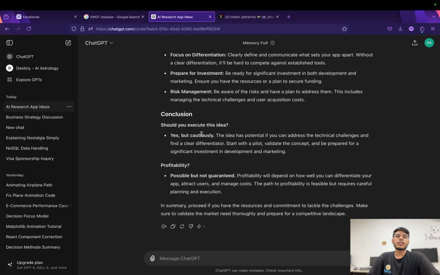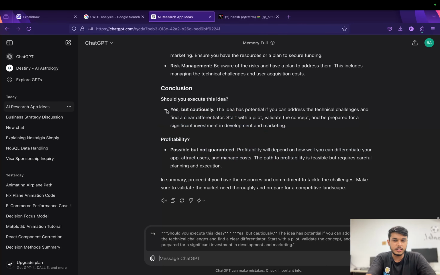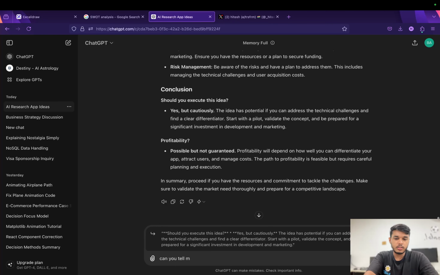And now what you can do is take this. Okay, you can actually do this. You can actually reply to whatever this specific context. Can you tell me some approaches to differentiate?